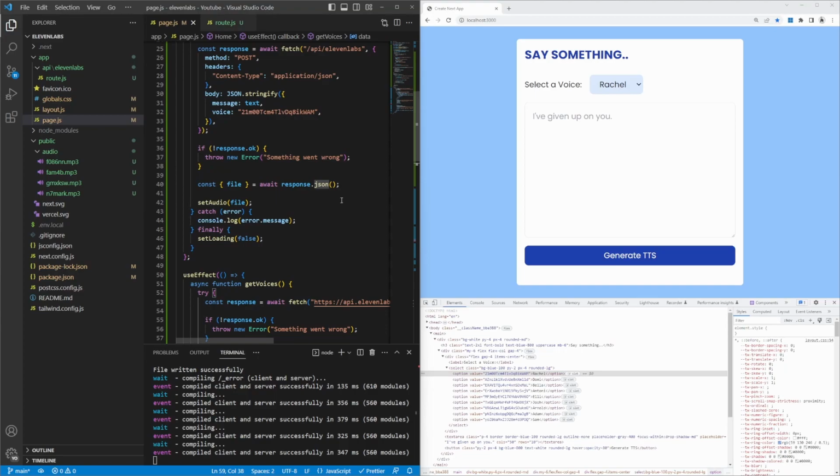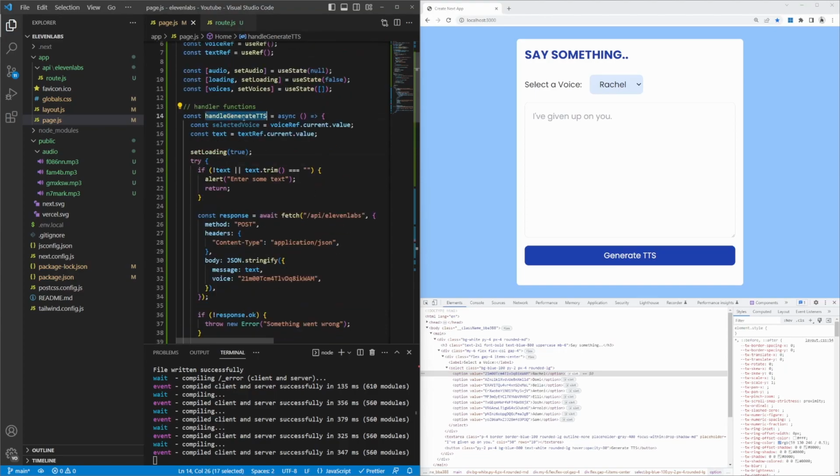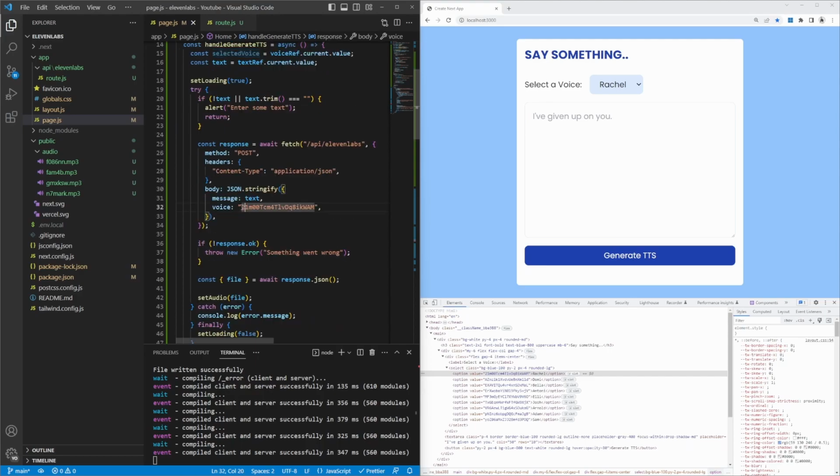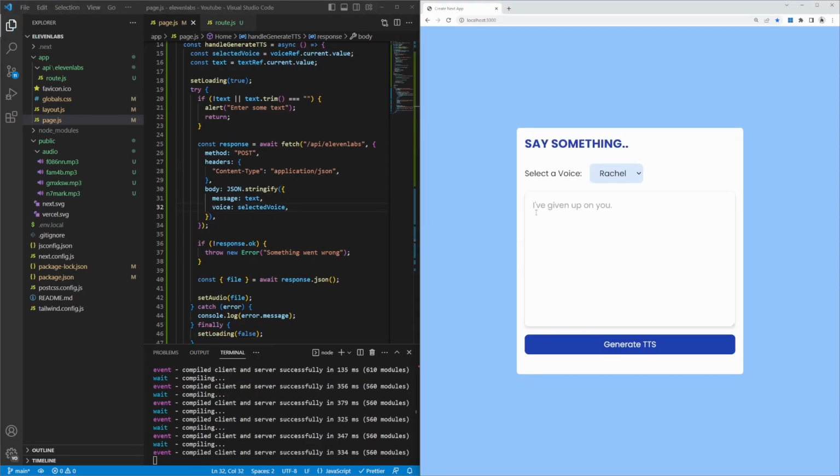Great. So what we can do now is we can go back to our handleGenerateTTS function, and selectedVoice will now give us the correct voice ID. So instead of passing a hard-coded value, let's replace that with selectedVoice. So let's try this. I'll add some text like hello world. We'll select Rachel and let's click on generate text-to-speech.